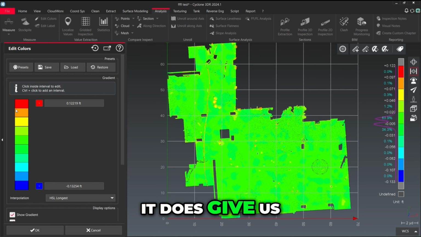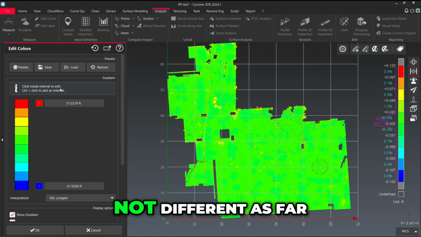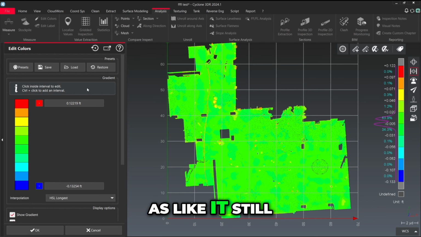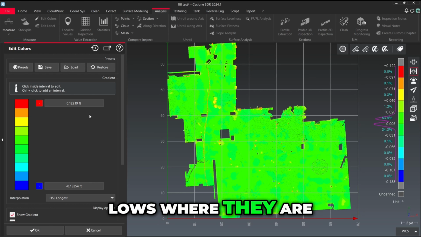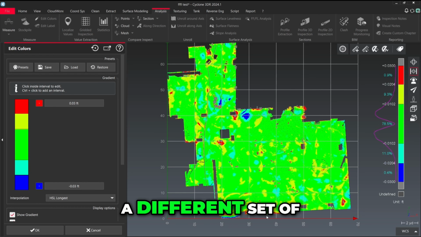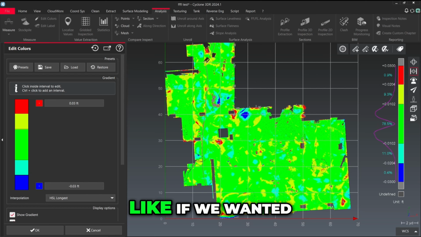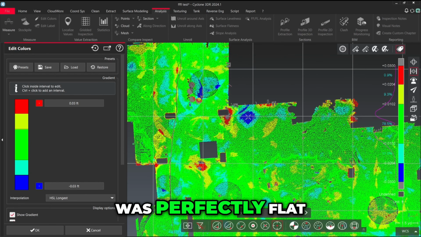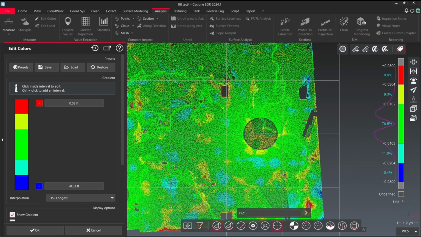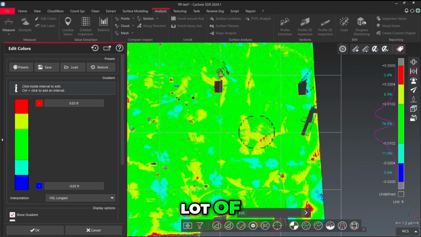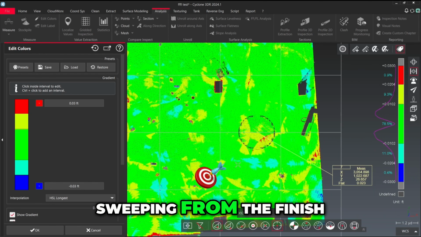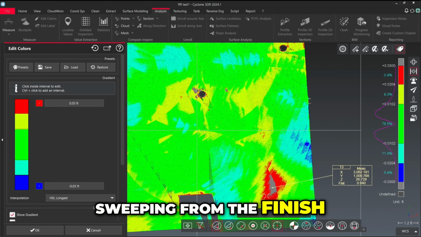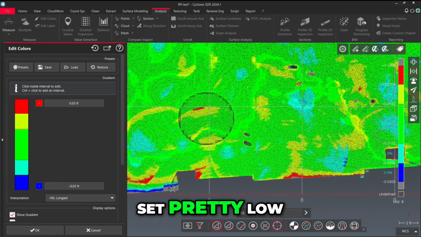So you can see it does give us slightly different information here. Not different as far as like, it still has the highs and lows where they are, but it gives us a different set of information as far as like if we wanted to make sure it was perfectly flat. You're actually seeing a lot of sweeping from the finish on this one because I have the tolerance set pretty low.